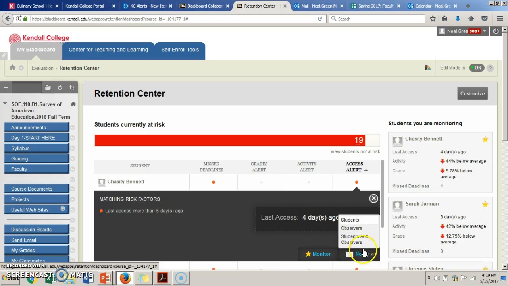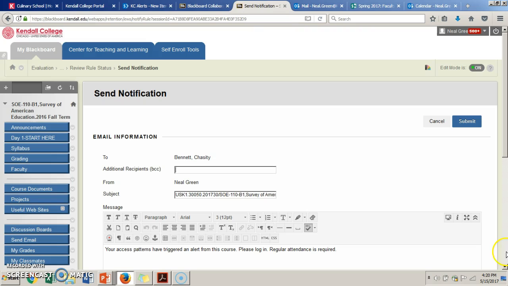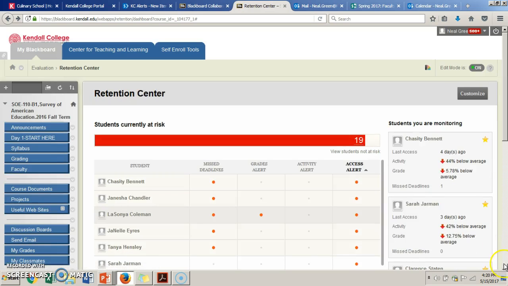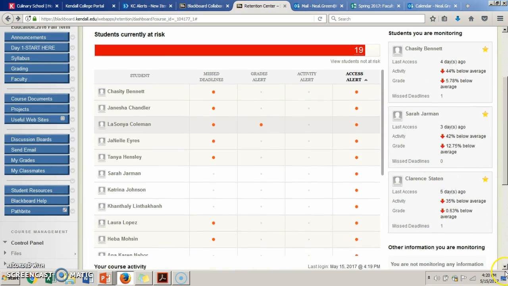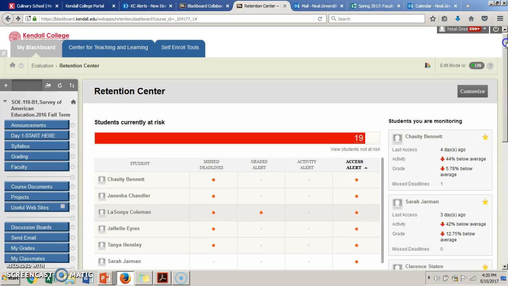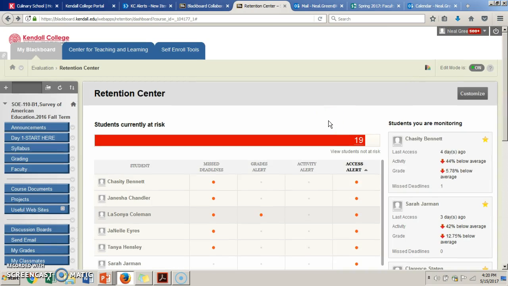or notify. And this is great because it seems like it's very computer generated. So if you notify, it emails the student, and then it says your access patterns have triggered an alert from this course. Please log in. Regular attendance is required. So that'll go to the student. That makes me as the instructor not be the bad guy, but it gives you vital stats on each student who may be struggling, and some basic information. And this is an old course, that's why some of this stuff is out of date. But I hope you see the basic gist of the retention center and may find that useful.